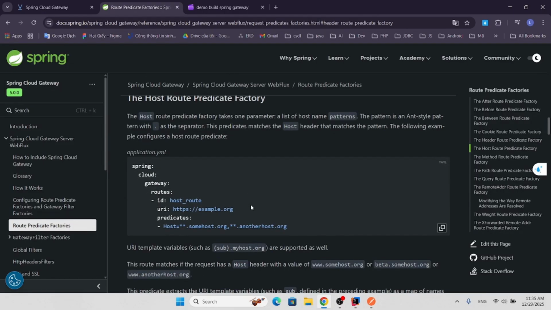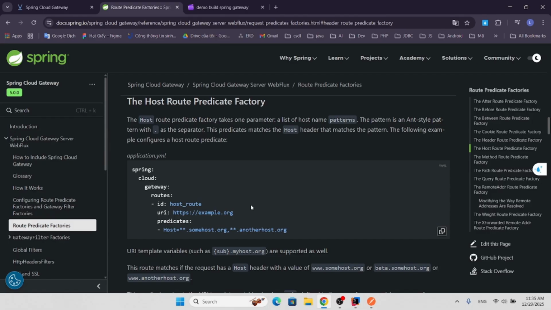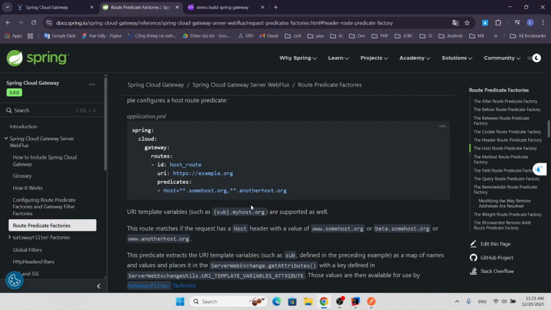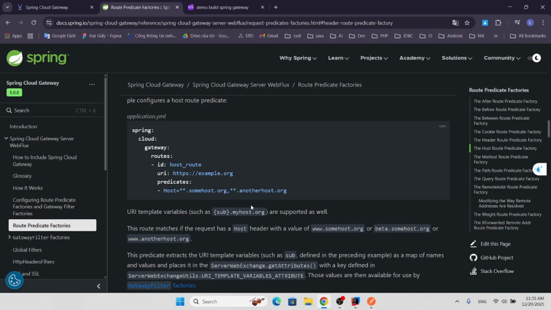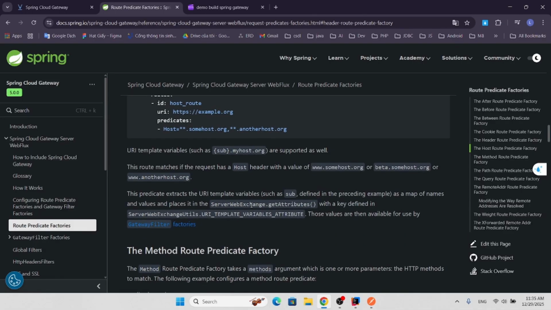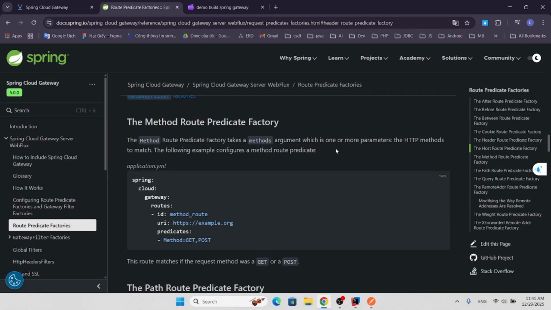The host route predicate factory matches routes based on the value of the HTTP host header. You should use the host predicate for multi-tenant SaaS applications, subdomain-based routing, white label systems, and domain-based APIs. The method route predicate factory routes requests based on the HTTP method. It's commonly used to separate read and write operations, protect APIs, and support canary deployments.